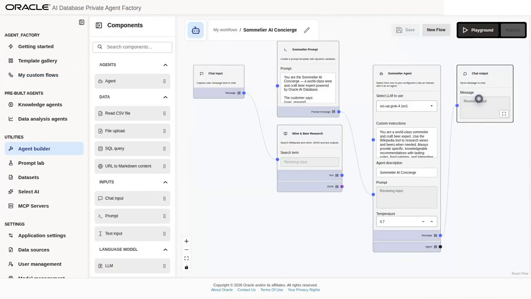Inside Agent Builder, the logic is visual. This published flow chains chat input, prompt construction, research, an LLM-backed agent, and chat output, giving database teams a governed orchestration layer instead of hidden glue code.